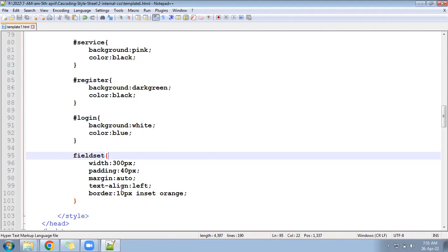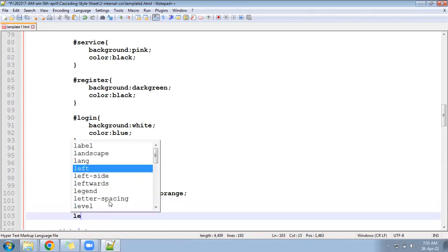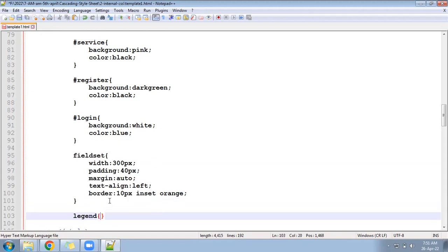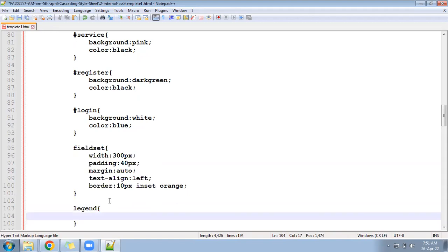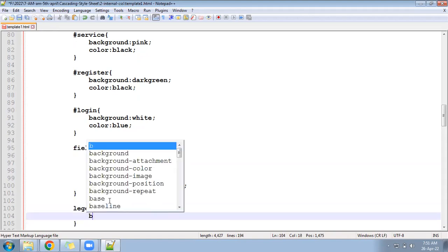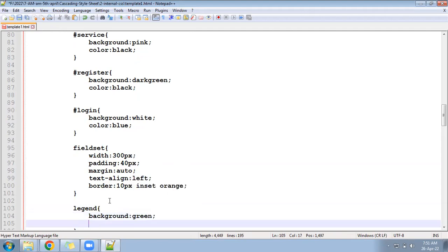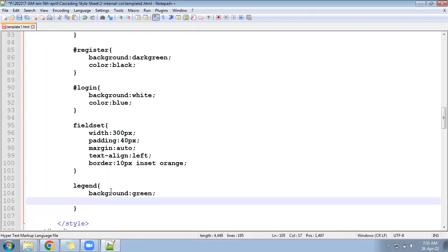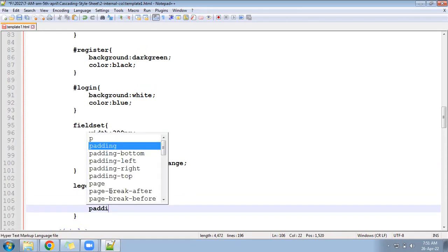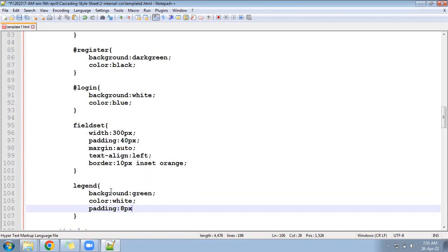Okay, next after that, legend. For legend, we have to write some CSS. Legend background should be green color, and color should be white color. And padding should be 7 to 8 pixels for legend.